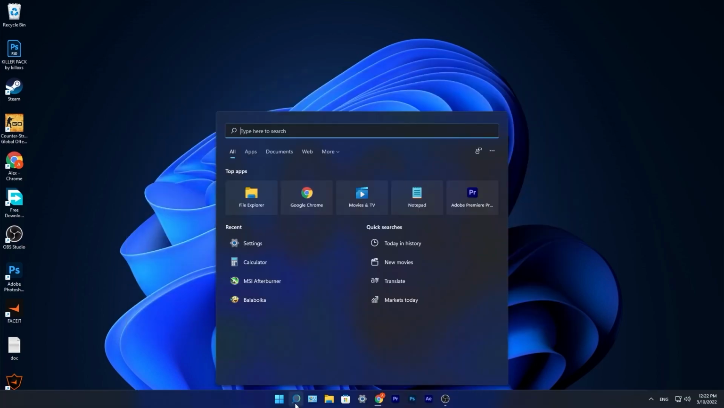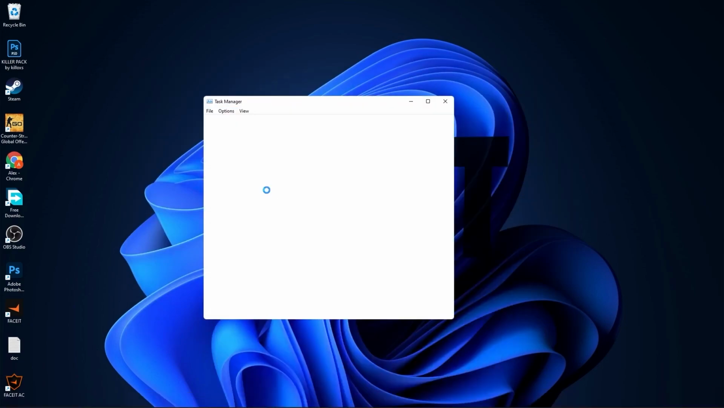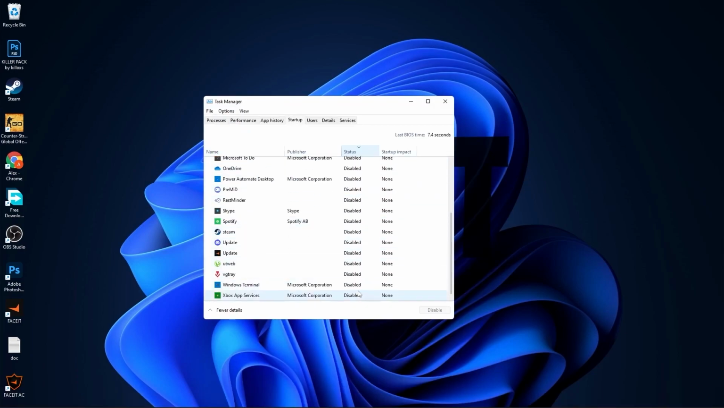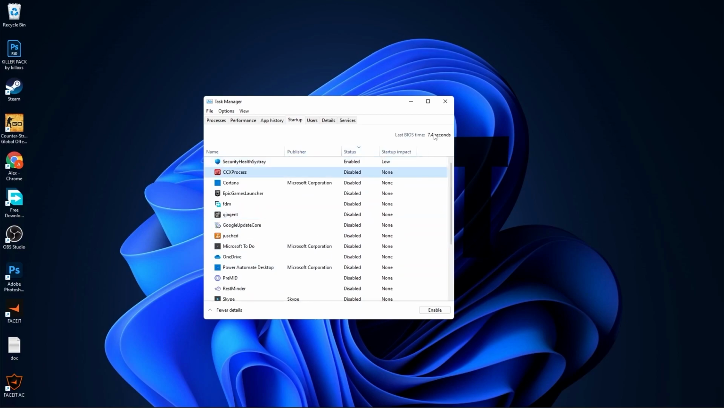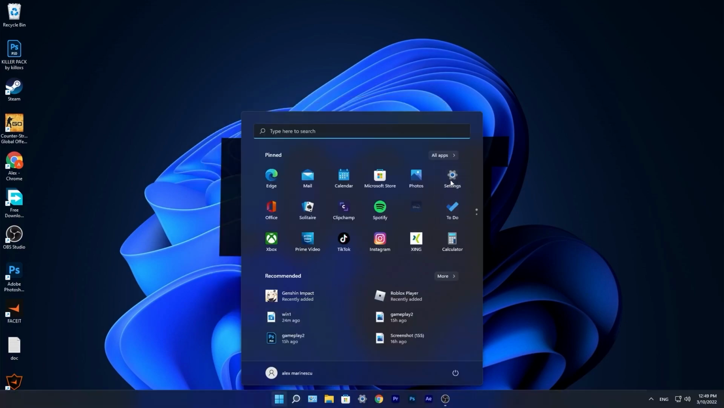Go down here to the search bar, type Task, press on Task Manager. Here you have to go to Startup. Here you have to disable all the applications you don't want to run in the background when your computer starts, then close the page. Go to the Start menu, then go to Settings.